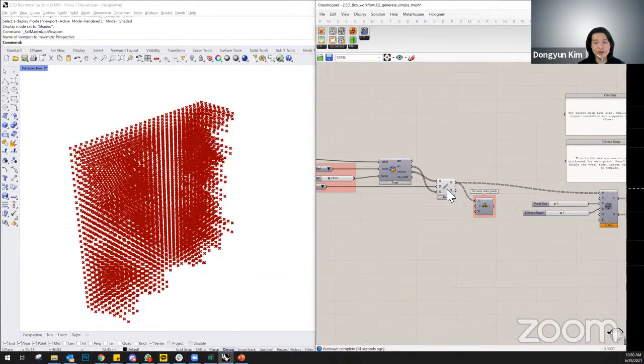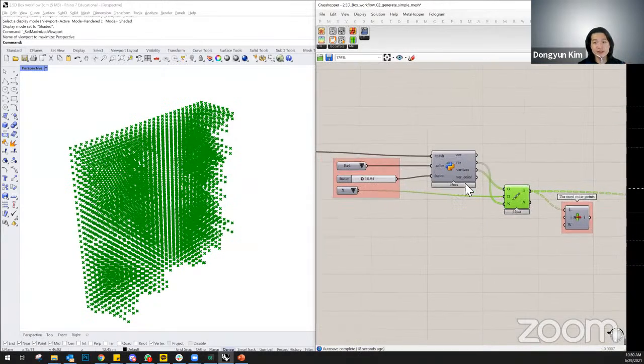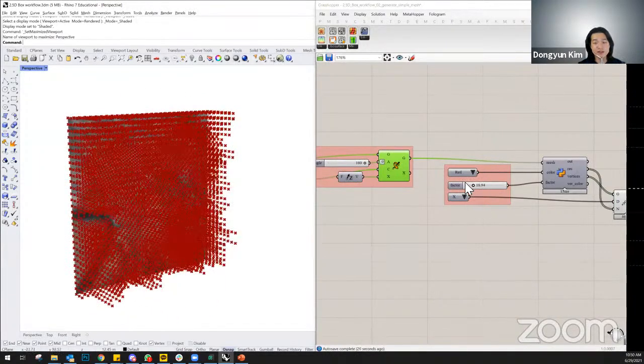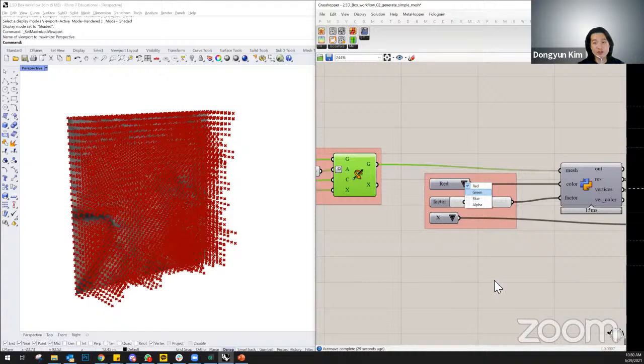So the main point is to extract this array of points out of your single images, depending on which color channel you decide and your factors.